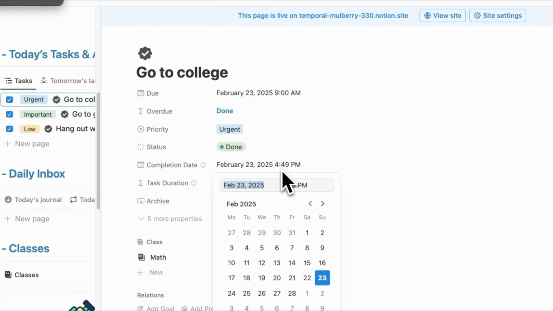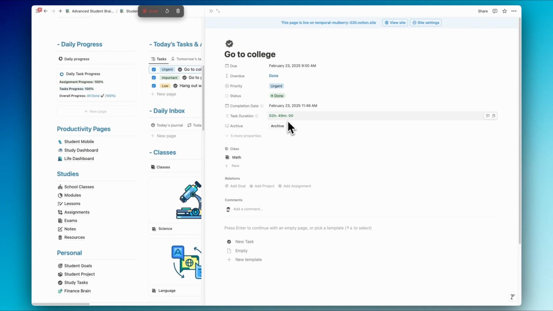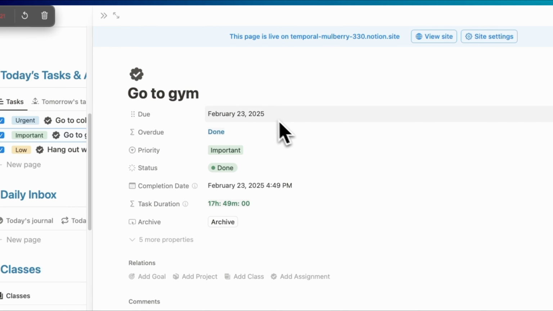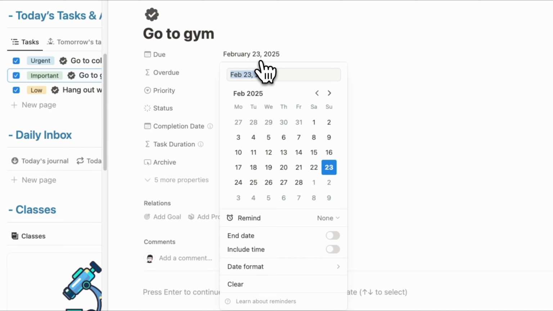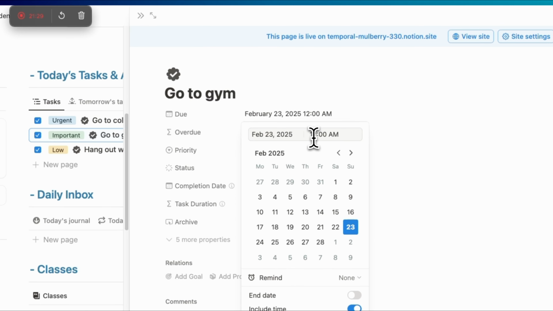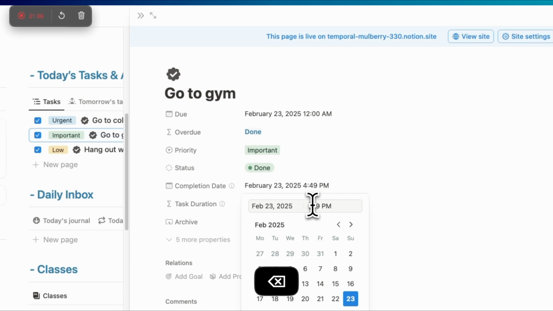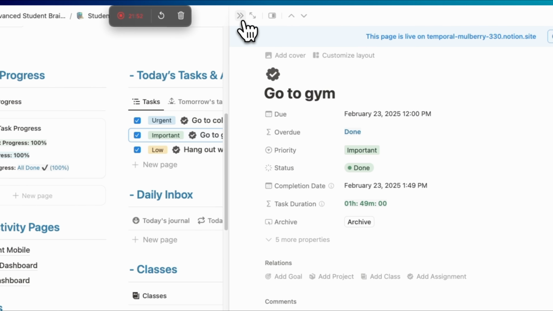For example, if we went at 9 a.m. and, let's say, we finished at 11 a.m., here we can see that the task duration is 2 hours and 49 minutes. For the other tasks, because we didn't set a specific time, that's why it showed us 70 hours and so on. But if we did set a time, for example, let's say we go to the gym at 12 a.m. and we finished at, let's say, 1:49 p.m., here we can see that we spent 1 hour and 49 minutes at the gym.